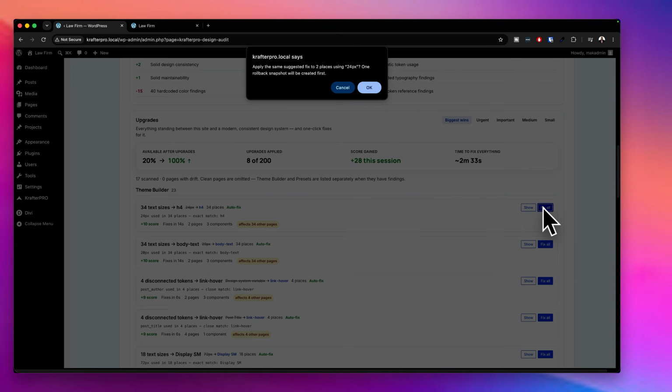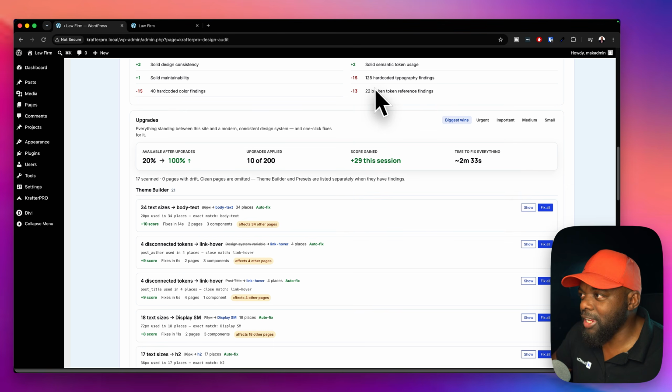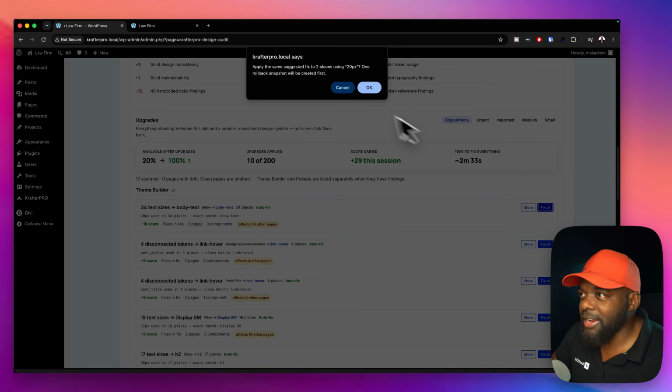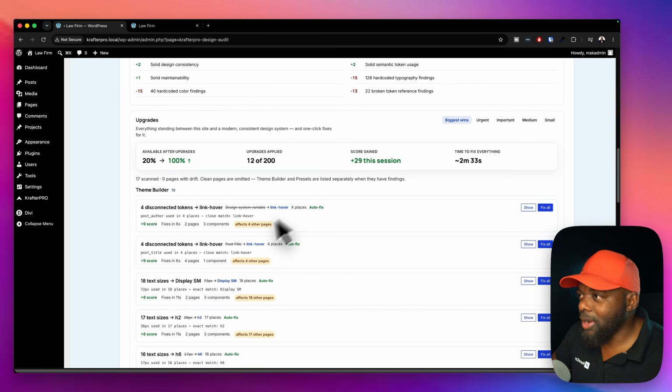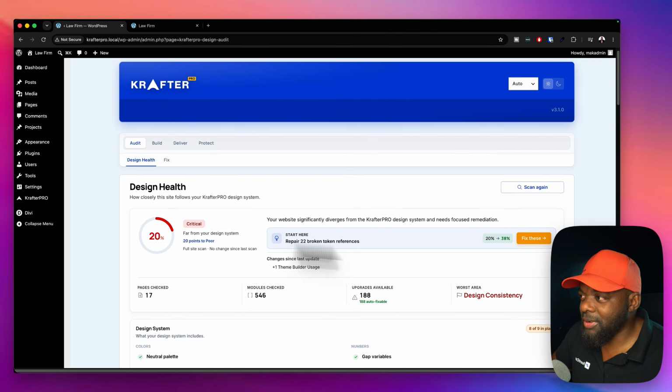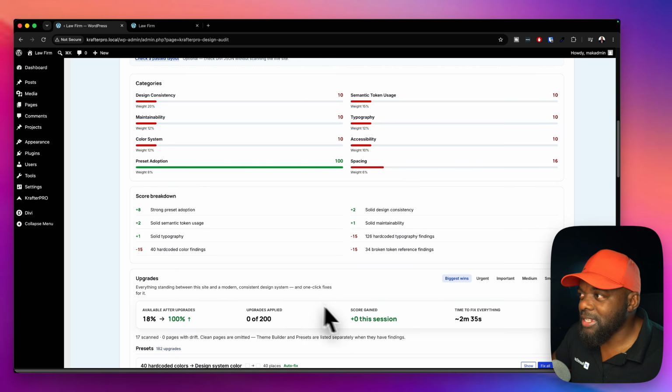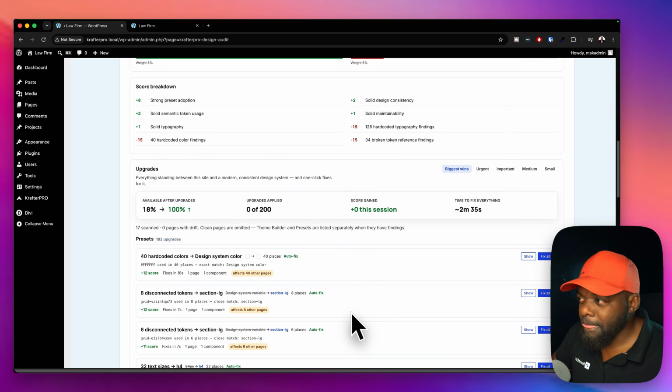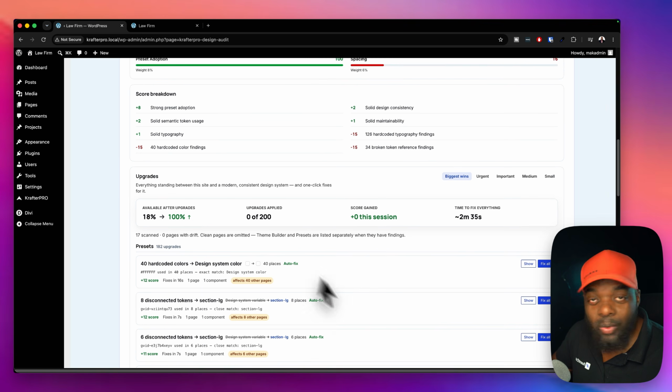Now some of these won't make a big difference because it's a small change, but the idea here is to go in and really check what is happening here. So overall, when your score gets better, you can see here we're at 20% now, but the more I fix more items here, the score improves.